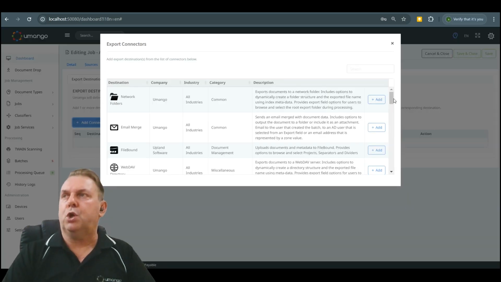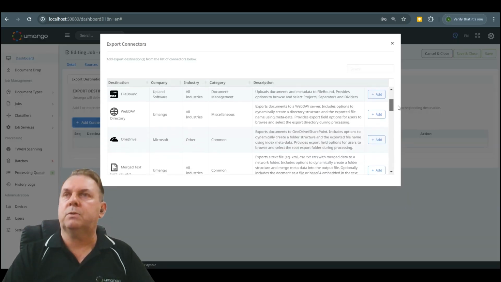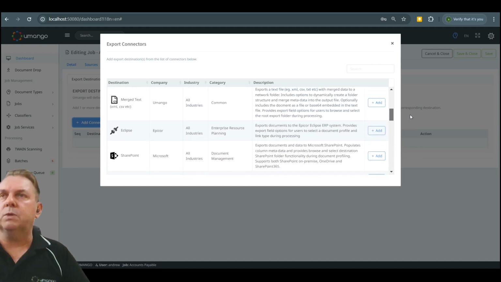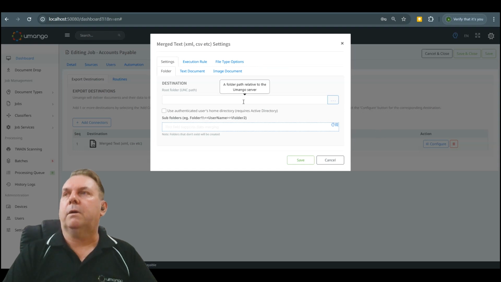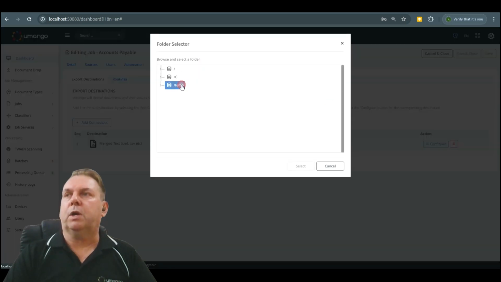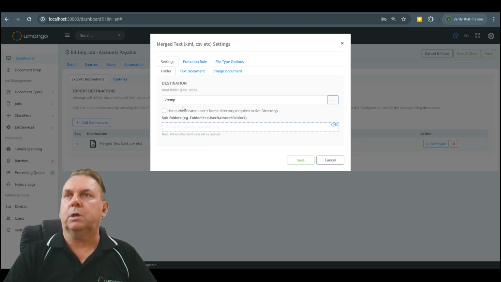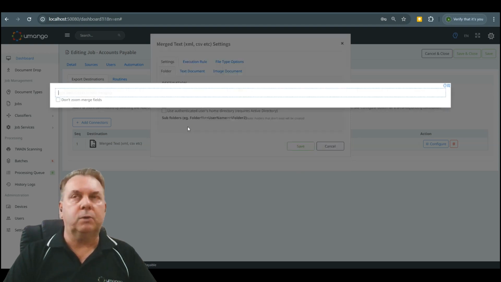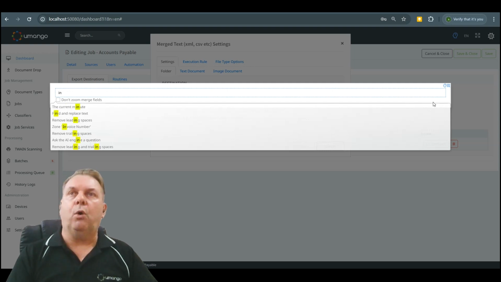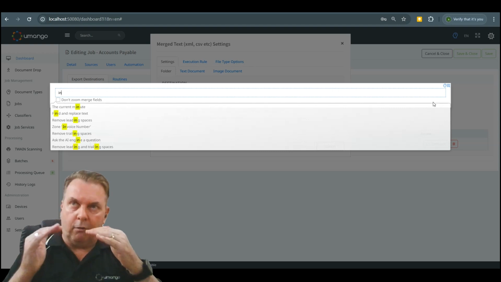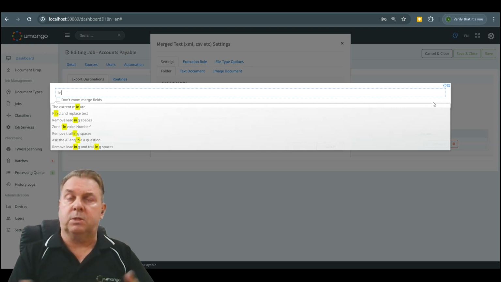Umango supports a huge range of different export methods. But what I'm going to do here is I'm actually going to use our merge text connector. It's a bit of a favorite of mine. And let's just specify first off the location of where this information is going to go. I can create subfolders. And by the way, any of these fields that you see with this blue dotted line is called a merge field. And I just start typing and all the metadata available fields are immediately listed for me to choose from, as well as system variables.